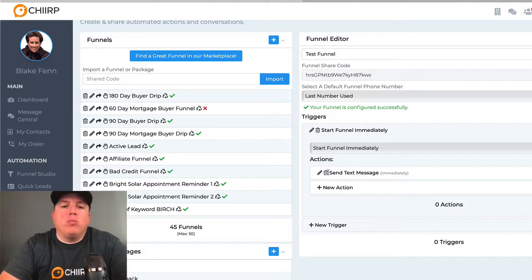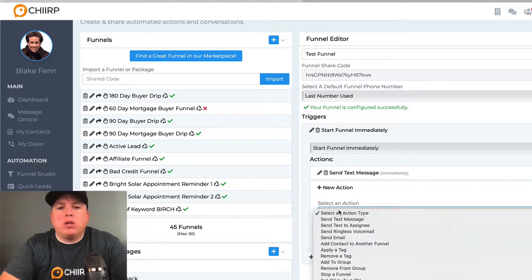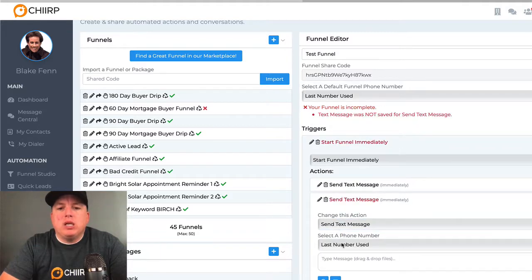Obviously, we'll get more into that and we'll help you with that process. But this is how we create a drip campaign. So now we're going to say, let's send them a text message 2 days later.